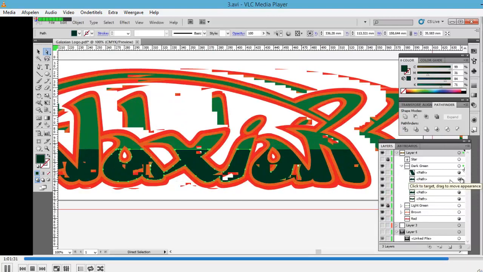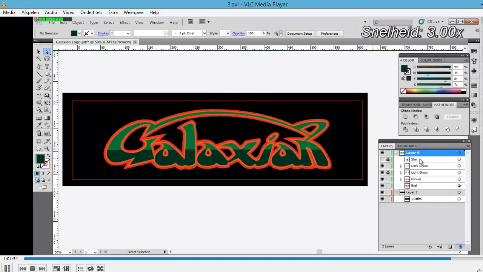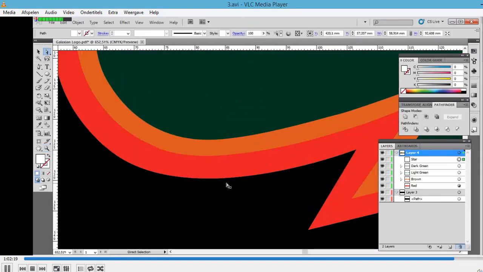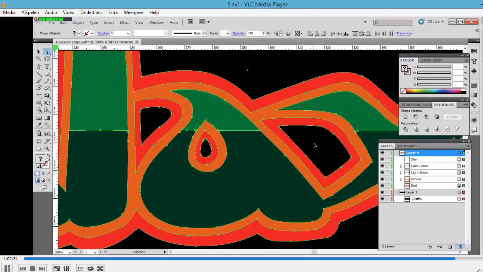Same for the green. No things are there that we don't need. Put the layers in the correct order. Put the star back, which we later will not use because we are not going to place the star in the artwork.